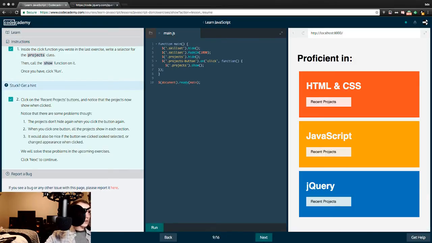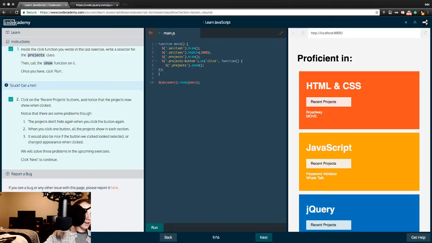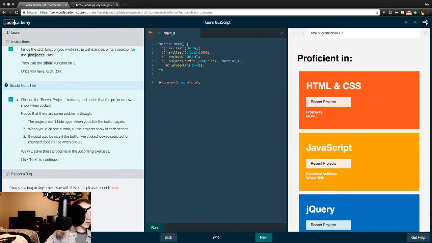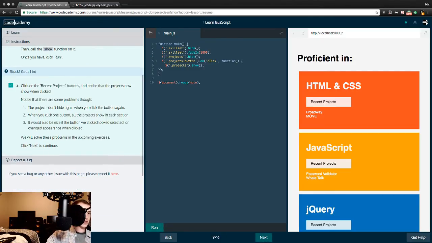Okay. 2. Click on the Recent Projects button and notice how a project now shows when clicked. Coming soon? Cool. Okay, so that worked. Notice there are some problems though. The projects don't hide again when you click the button again. When you click one button, all the projects show in each section. And 3, it would also be nice if the button we clicked looked selected or changed appearance when clicked. We will solve these problems in the upcoming exercises.